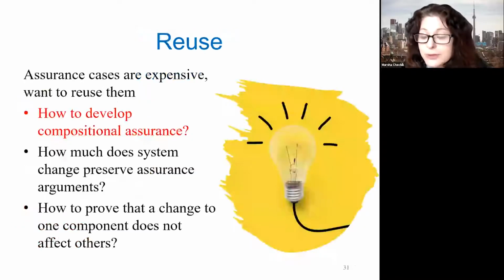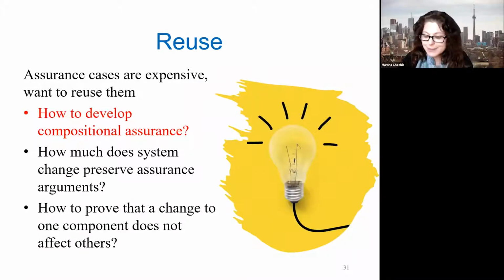So let me tell you a couple of the things we're doing in the space of reuse. One is the question of how to reason compositionally, so piece by piece by piece, and then putting it all together and say, see, we're done.